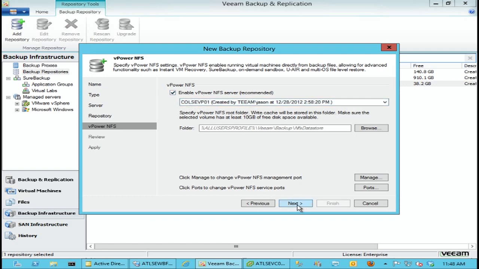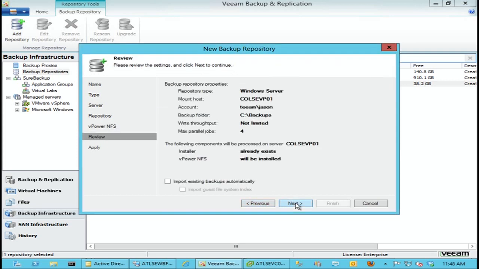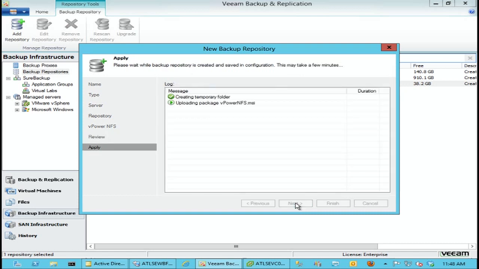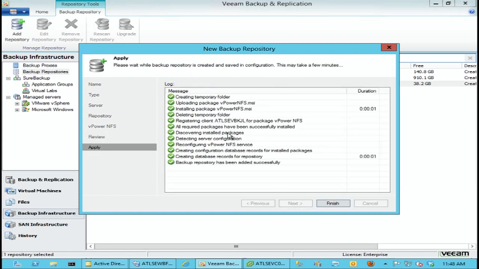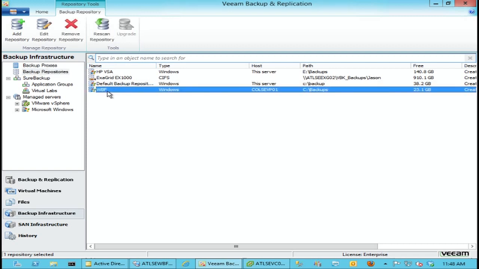We'll enable it to be a vPower NFS server because it is a Windows machine. So you'll see that it has been added successfully. Now it'll be available via this menu here. And that's pretty much it for creating a repository. We can go back to Jason.